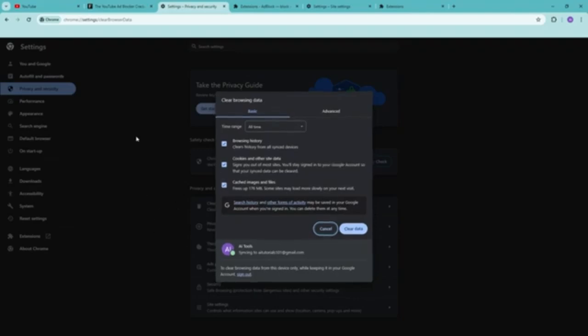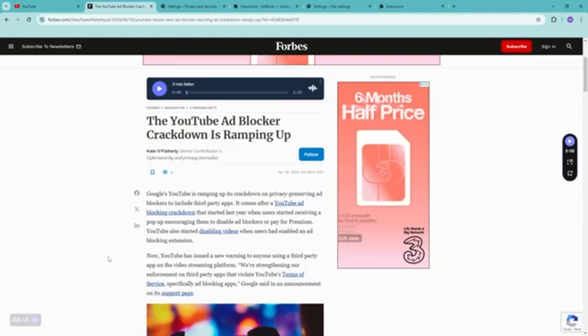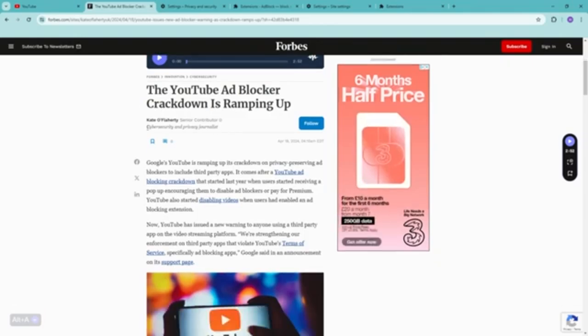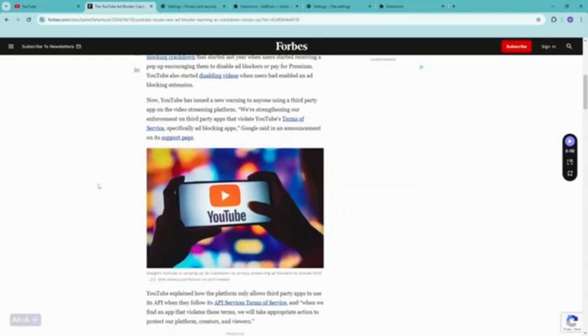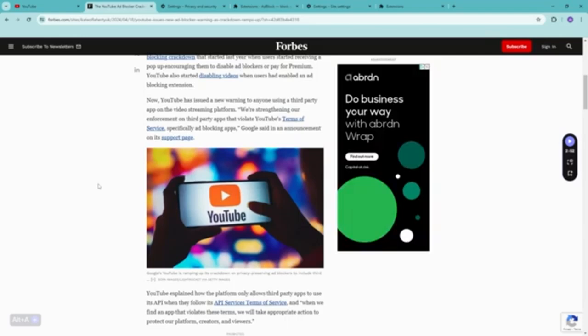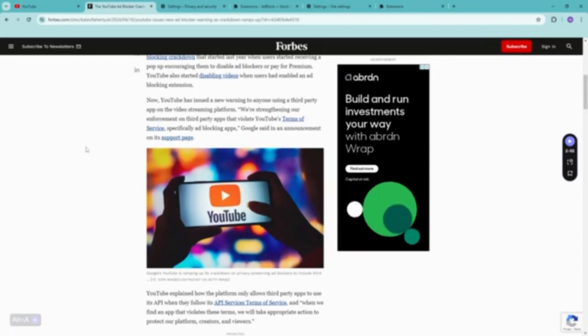And one final thing is YouTube at the moment is going through this ad blocker crackdown. So that means that it is forcing you to go ahead and turn off or even uninstall your ad blocks, as they want you to go through the ads or proceed with purchasing a premium subscription of YouTube. So what we can actually do is to go into our settings once again.